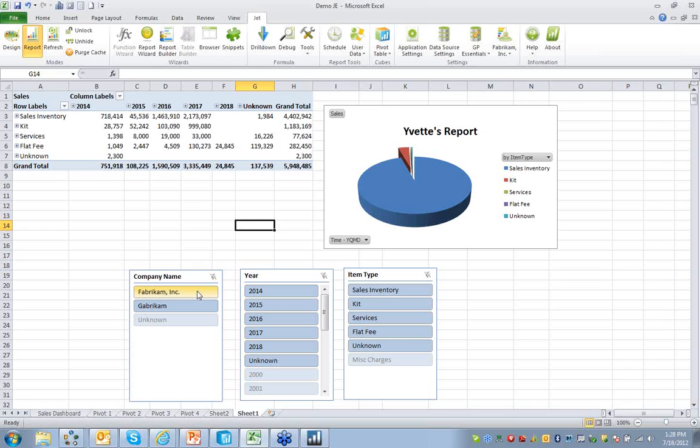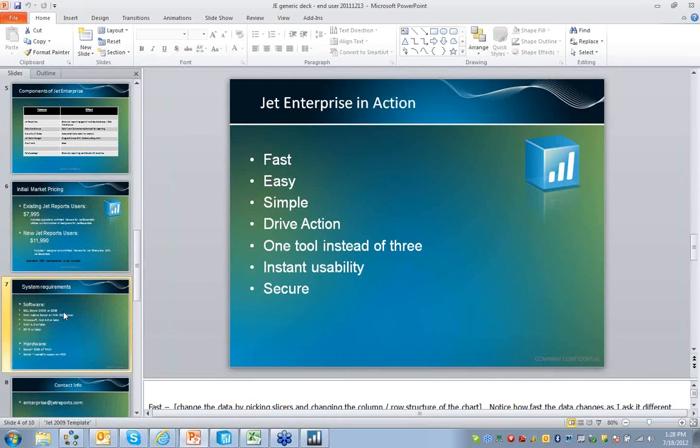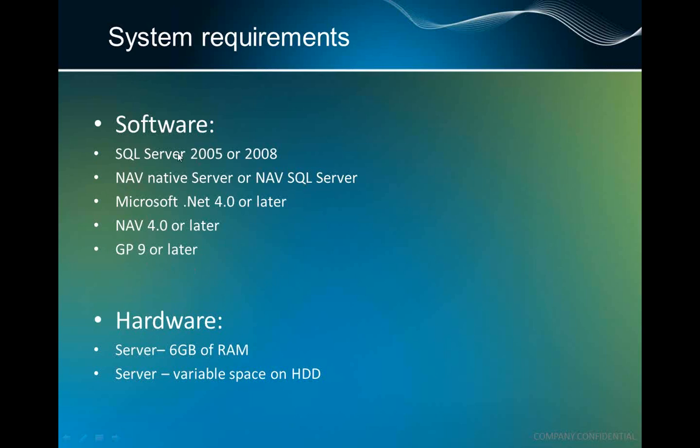And when it comes to our solution itself, you would need to have GP9 or later. The SQL Server version would be, actually, let me go to that particular screen here, so bear with me, system requirements. GP9 or later, SQL Server 2005, 2008, Microsoft .NET 4.0 or later, and the product can actually sit on the same server as GP. We just require about 6 gigs of additional RAM to be available.